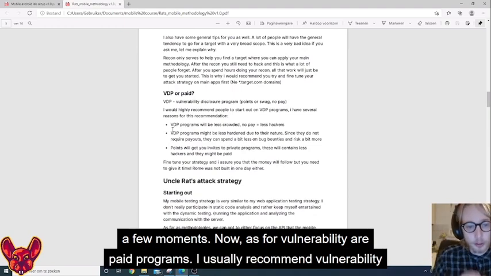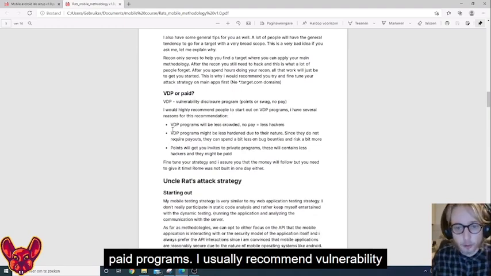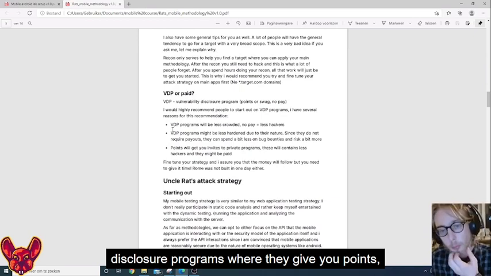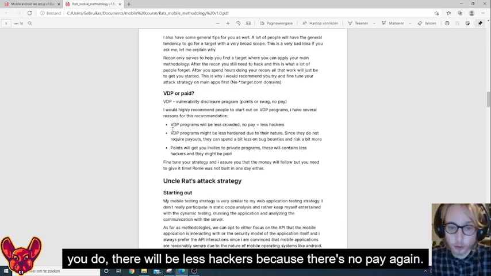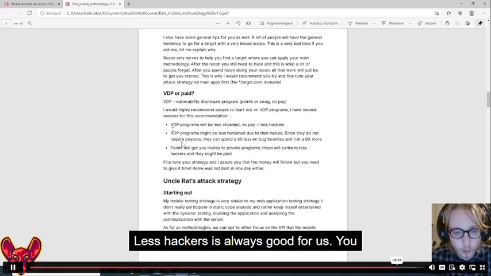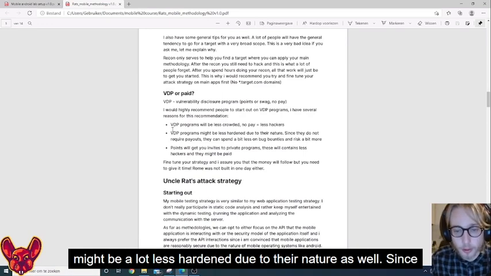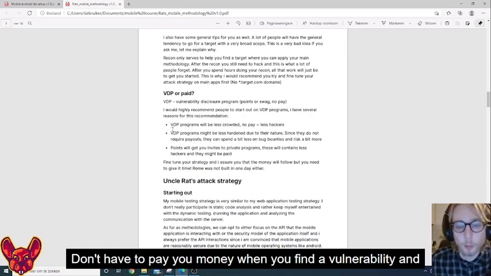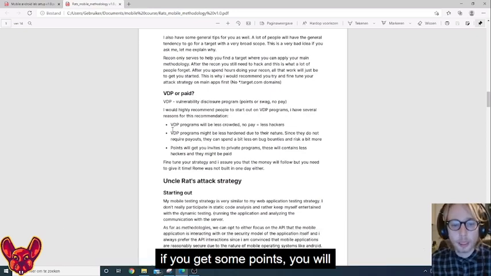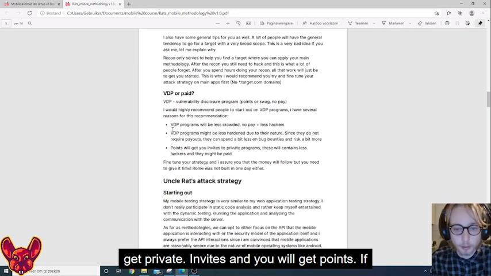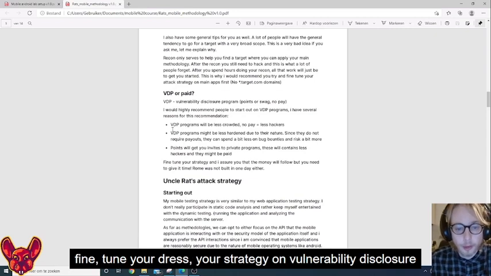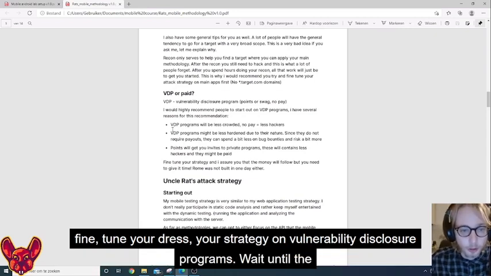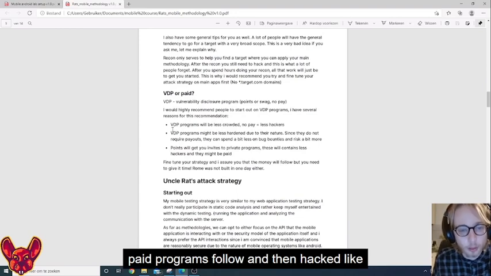Now, as for vulnerability or paid programs, I usually recommend vulnerability disclosure programs where they give you points, no payment, because when you do, there will be less hackers, because there's no pay again. Less hackers is always good for us. They might be a lot less hardened due to their nature as well, since they don't have to pay you money when you find a vulnerability. And if you get some points, you will get private invites, and you will get points if you report vulnerabilities that are actually good. So fine-tune your strategy on vulnerability disclosure programs, wait until the paid programs follow, and then hack like your life.